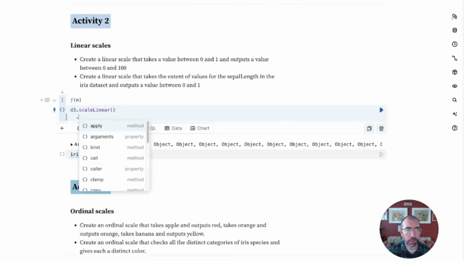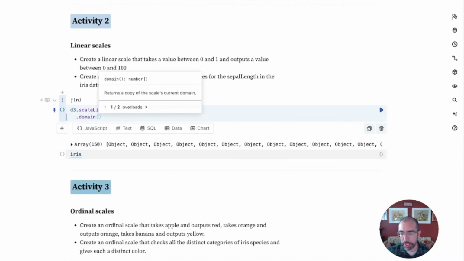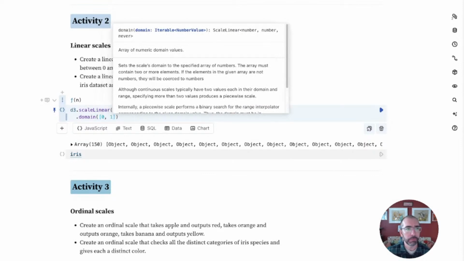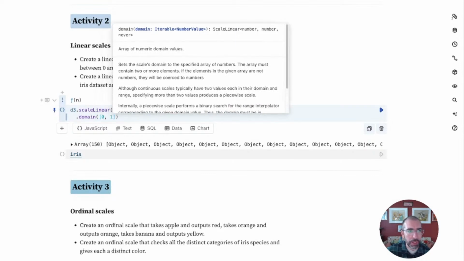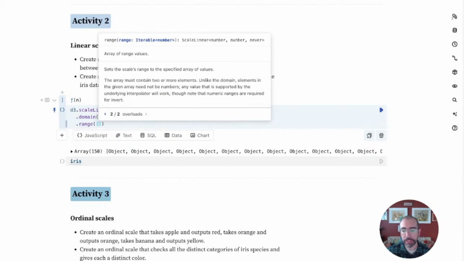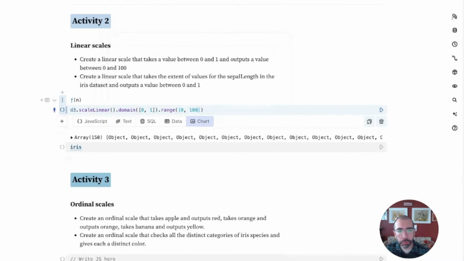So the domain, you can think of that as your input to the scale, right? That's going to be the extent of values that you use. For this one, it's going to be 0 to 1, and we're going to put this in an array. So we're going to do 0 to 1 in an array. Here again, we're getting some information about the domain. And then for the range, that'll be the output. We'll give it that extent of 0 to 100. There we go. We've got this function for our linear scale.